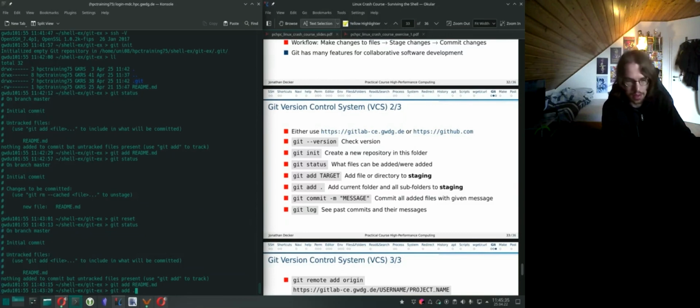There's also the option to use git add dot, which will add all files that are in the current directory and all subdirectories. So if you always have some files flying around and you just want to add them in a single commit, just use git add dot. Then you don't need to state them one by one. So now make a commit. I say git commit minus m. M is for message, and then I can write the message. So I say initial commit.